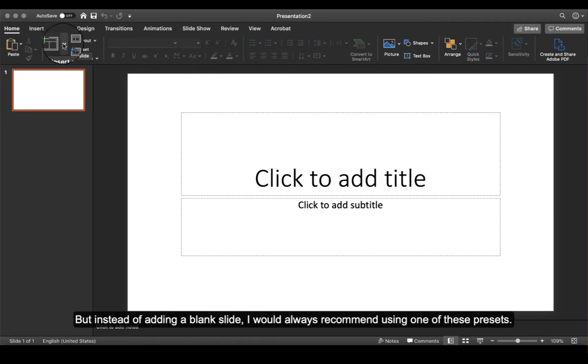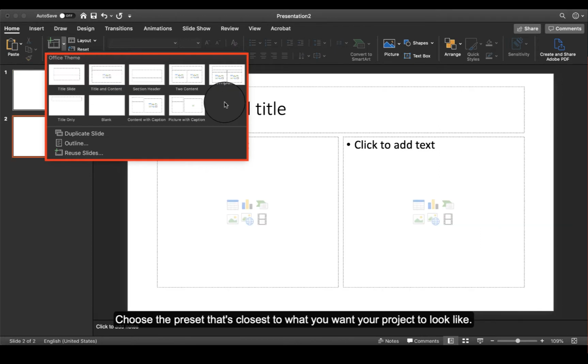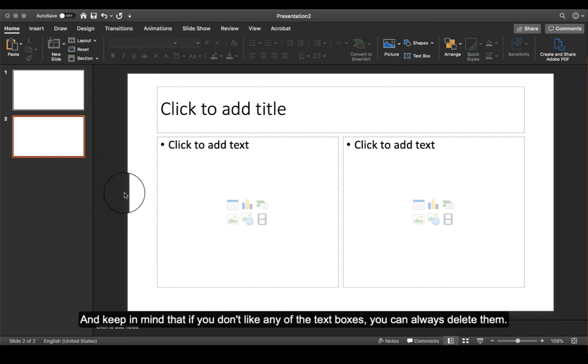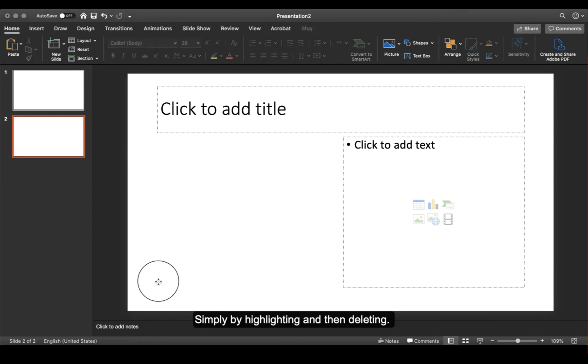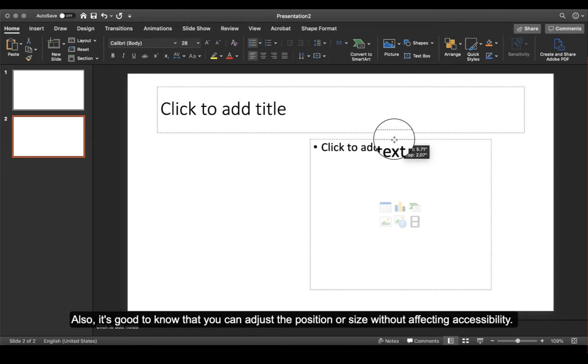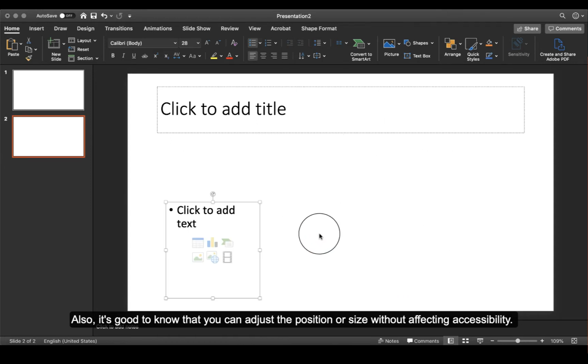But instead of adding a blank slide, I would always recommend using one of these presets. Choose the preset that's closest to what you want your project to look like. And keep in mind that if you don't like any of the text boxes, you can always delete them simply by highlighting and then deleting. Also, it's good to know that you can adjust the position or size without affecting accessibility.